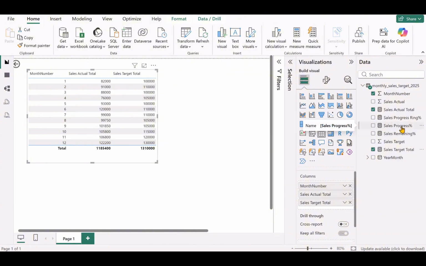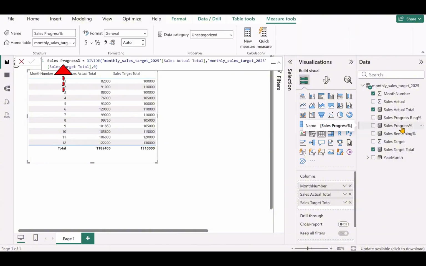Next, let's create the progress percentage. Sales progress percent. This measure divides actual sales by sales target. If the sales target is blank or zero, it returns zero instead of an error. Now drag this measure into the table.